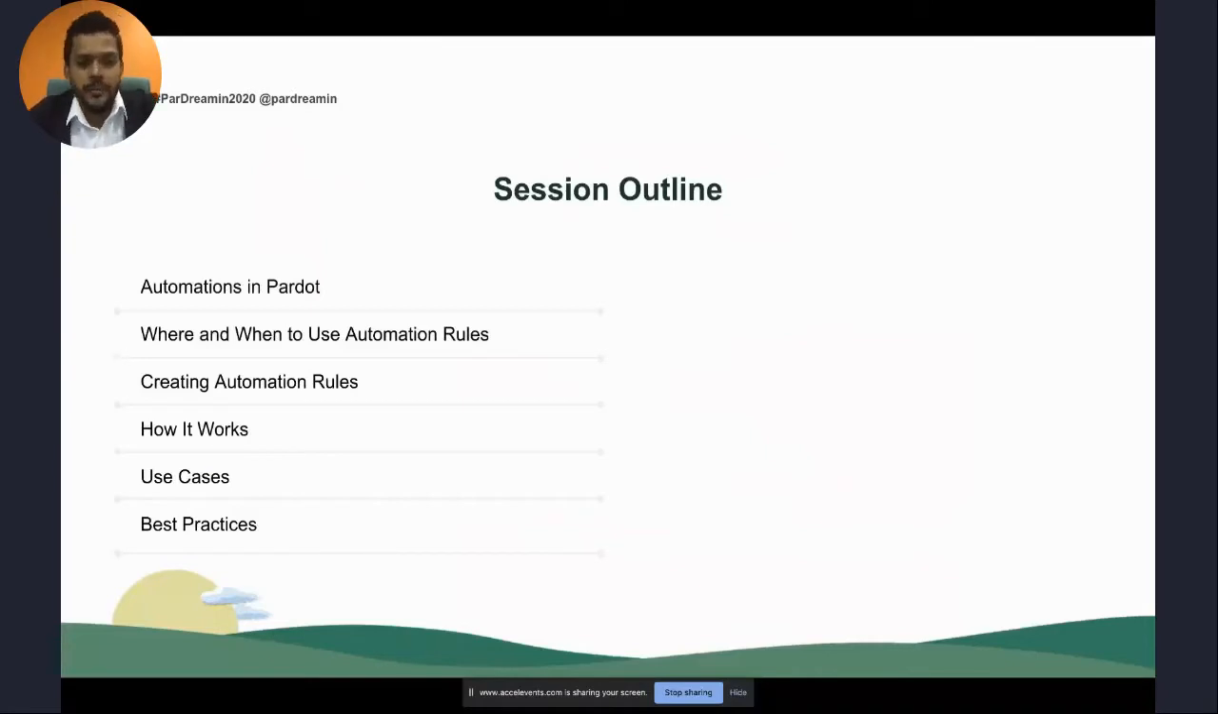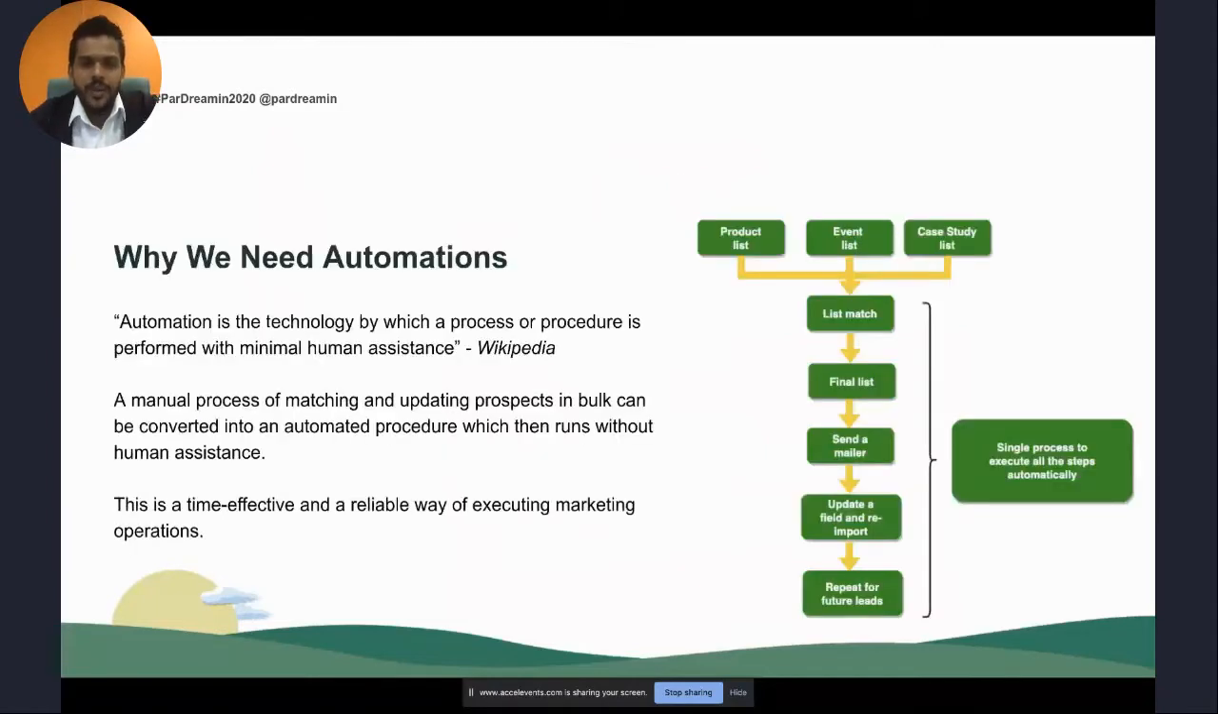Okay, do we need automations or can we just do it manually? So think about a scenario like this. You have 3 prospect lists in your Pardot. One is for product downloads, another one for event attendees, and another one for case study downloads. So if you want to select the prospects who has done all these 3 activities, how do you do it manually? You will have to export the lists, and then you have to import it to a spreadsheet and do a list match, and then create the final list.